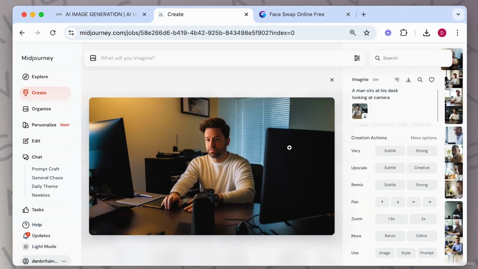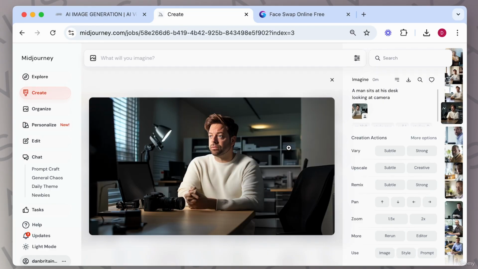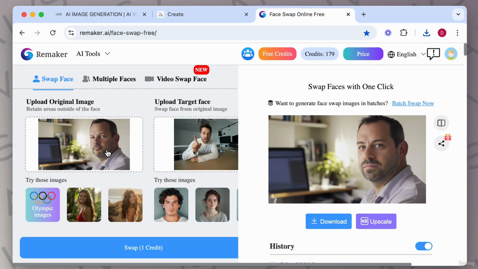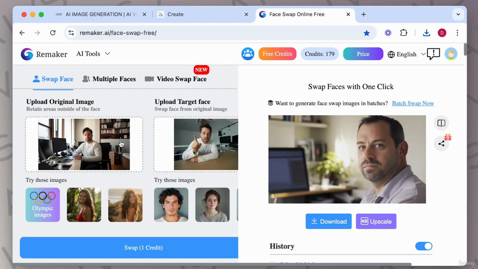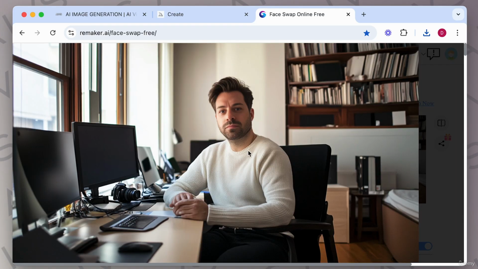Let me zoom in here. It's not going to look exactly like me. That's why we're using Face Swapper. But you can see that it's using it and having a very similar shaped face. So now if I download this image, go back and upload that one here, and now we do a swap. And now it fits my face so much better than those other ones before. Now we've got a very similar image of myself.